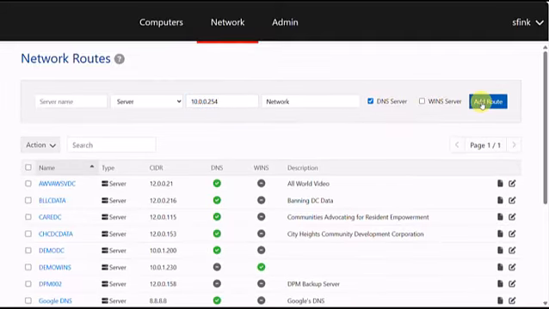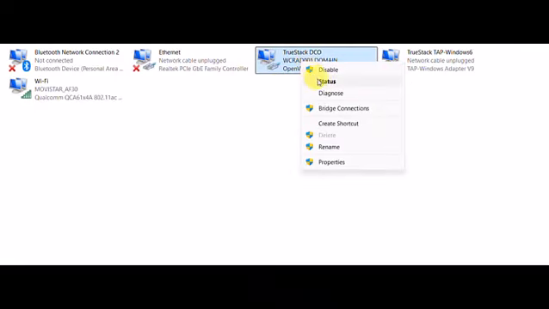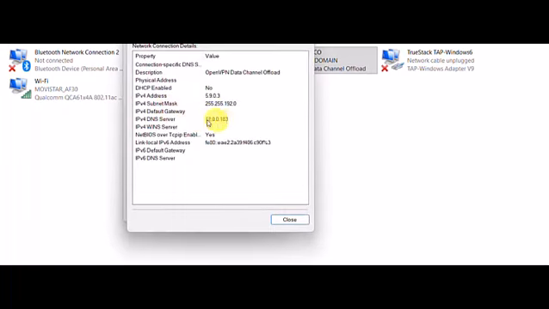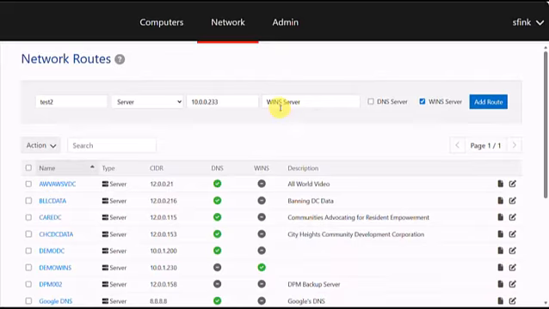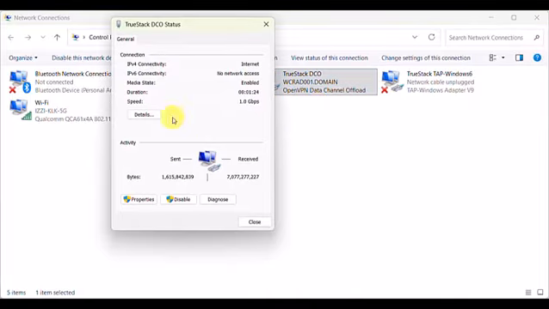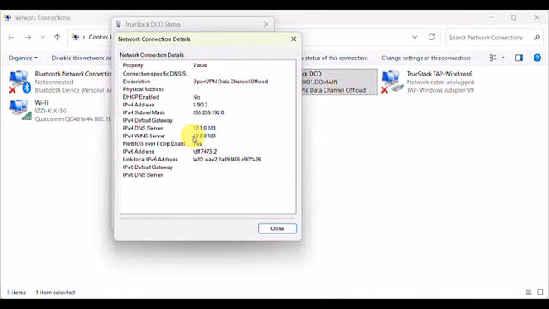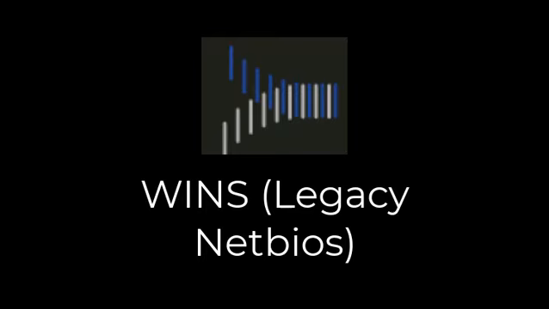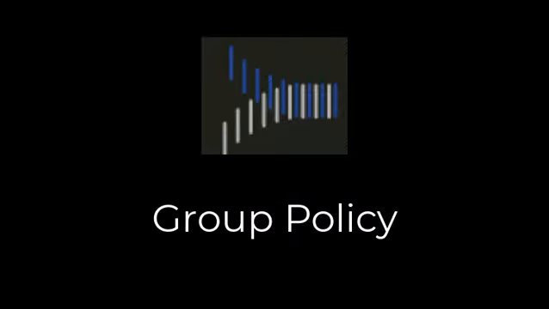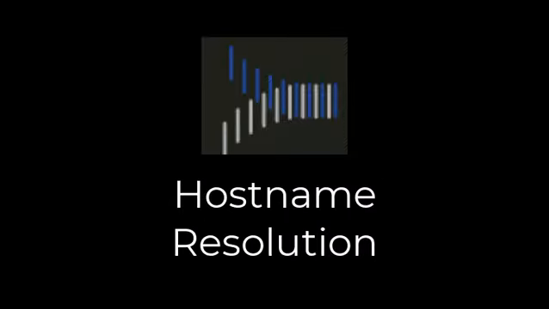WINS server. If DNS server is enabled, that server's IP address is added as a DNS server on the TrueStack network adapter. This allows the computer to resolve Active Directory and other internal resources by name over the VPN. If WINS server is enabled, that server's IP address is added as a WINS server on the TrueStack network adapter. This is typically only needed in legacy environments that still use NetBIOS name resolution. The DNS server option is required for Active Directory authentication, group policy processing, and resolving internal host names.